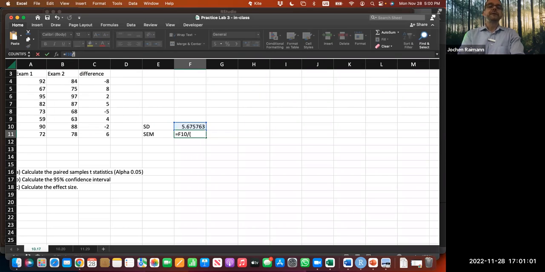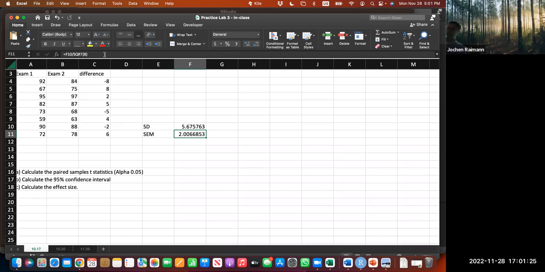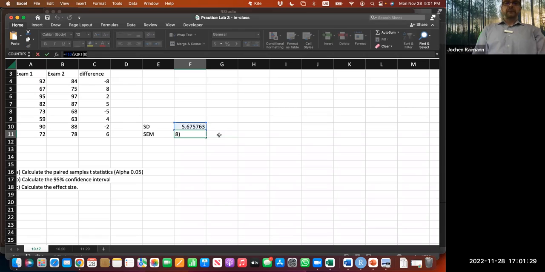What was your question? Sorry. For standard deviation, it's STDEV, and then what do you do? STDEV of the differences between exam 2 minus exam 1. Then SQRT of 8. It's 8 students. Okay. Yes. So you calculate the standard error of the mean. Oh, I got it wrong. Good old Excel, right?